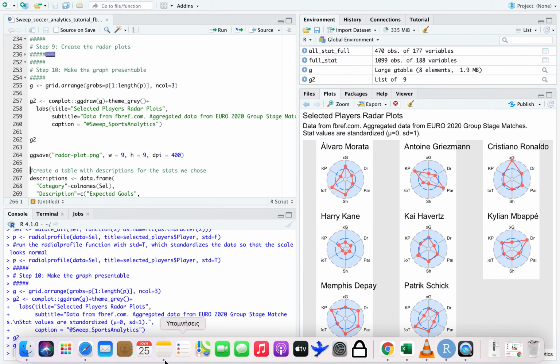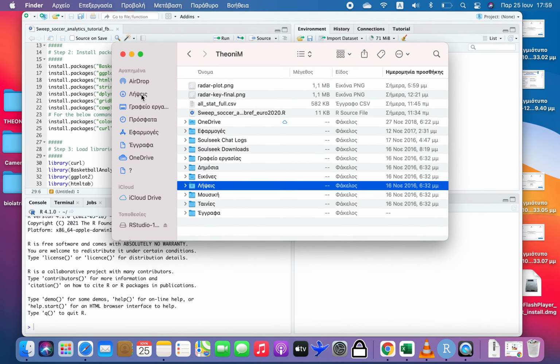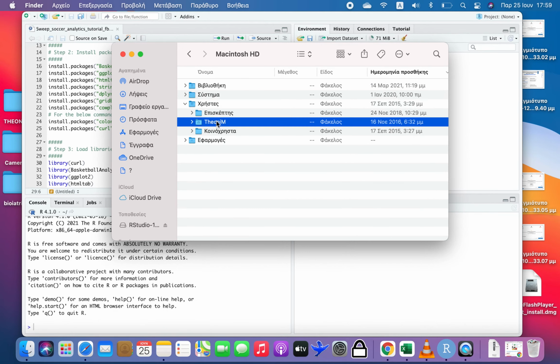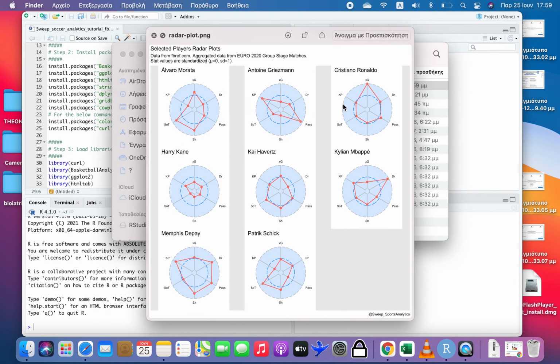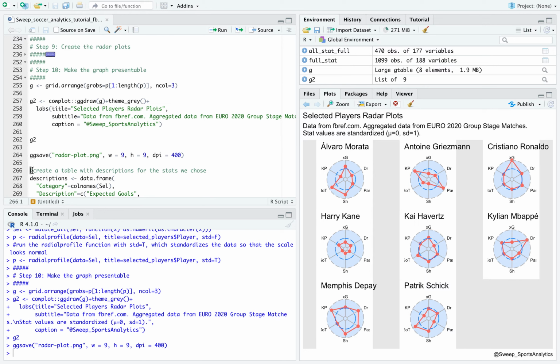Yep, this is saved. This is a PNG, and it's saved. You can download this, use this, do whatever you want. One issue though that we see is we don't have an explanation of what these are. So I mean, we do know what this is, but we need to explain it to someone else if they want to use it. So let's go back to R and let's create a table with descriptions.